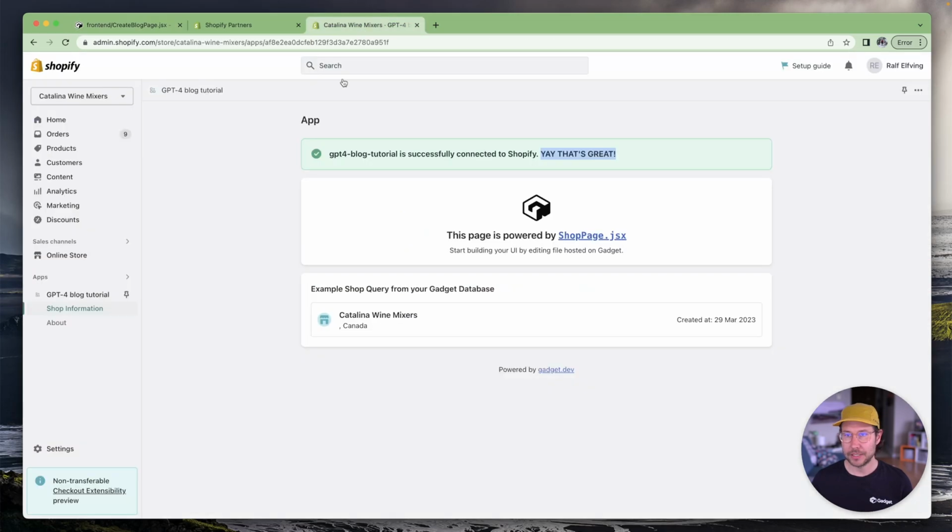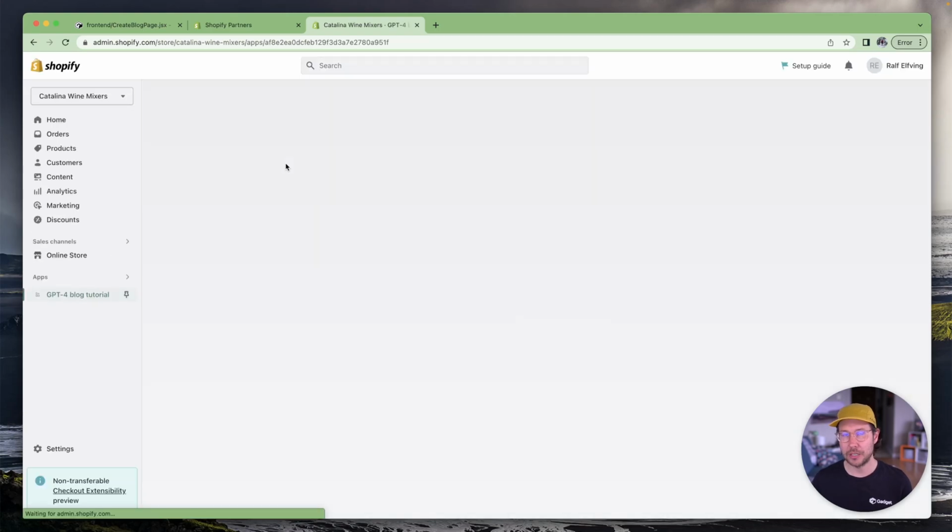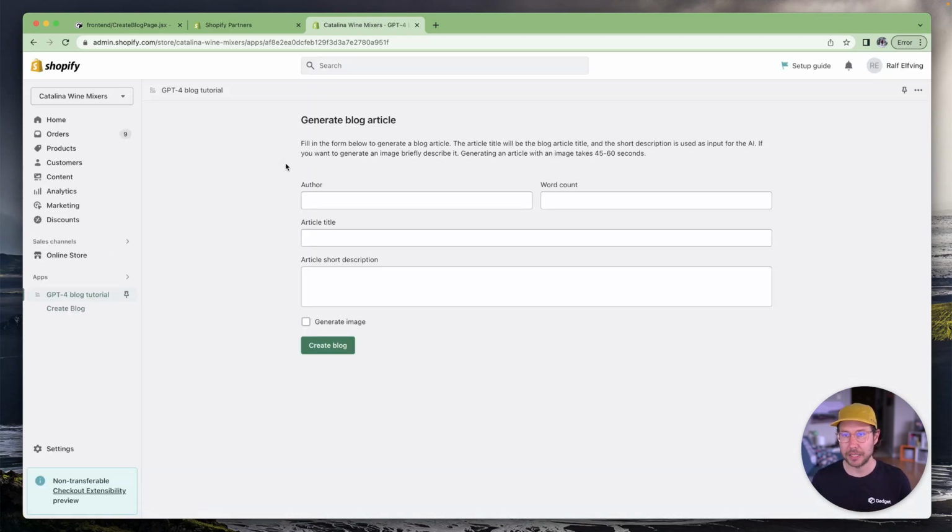But what we're going to do is tab over here, and because we're changing a lot, the hot module reloading isn't picking all of that up. But if we refresh here, you can see that this embedded Polaris UI is what we want the merchant to be able to fill in. So we got author, word count, article title, article short description. If we click this, we get this here. So what we want to do next is wire that up to our backend to receive all of this information and send it off to OpenAI and to Shopify.